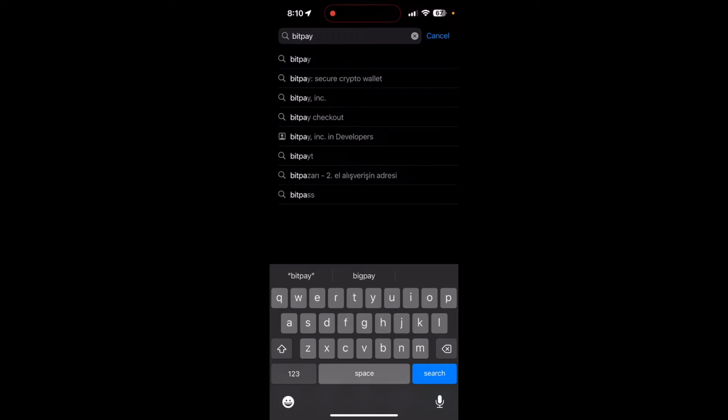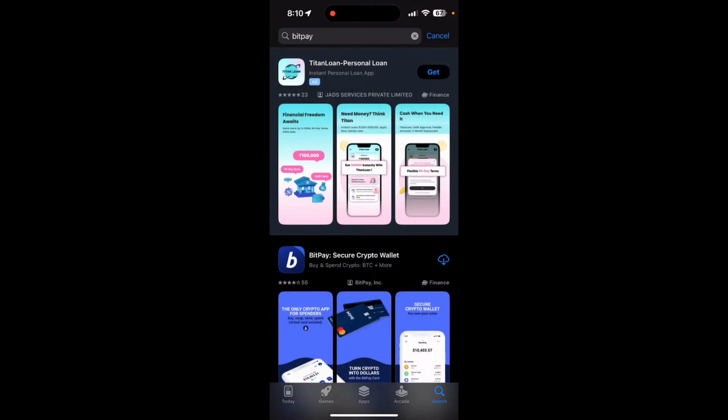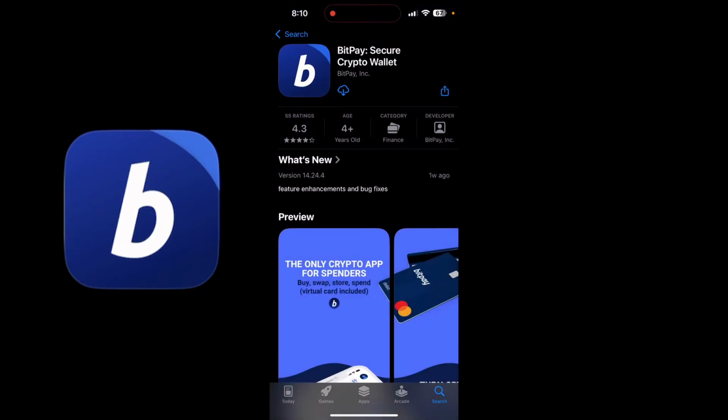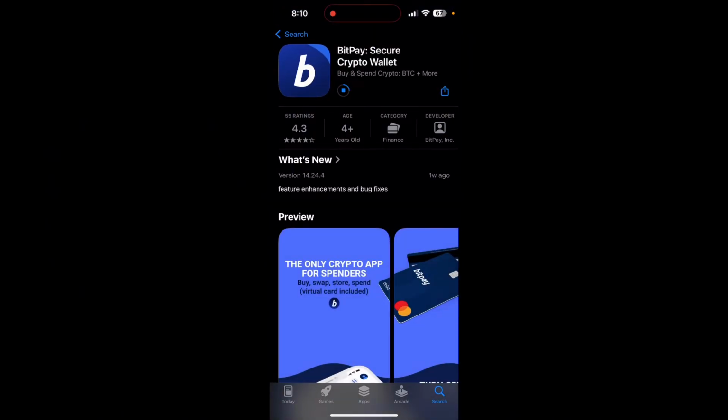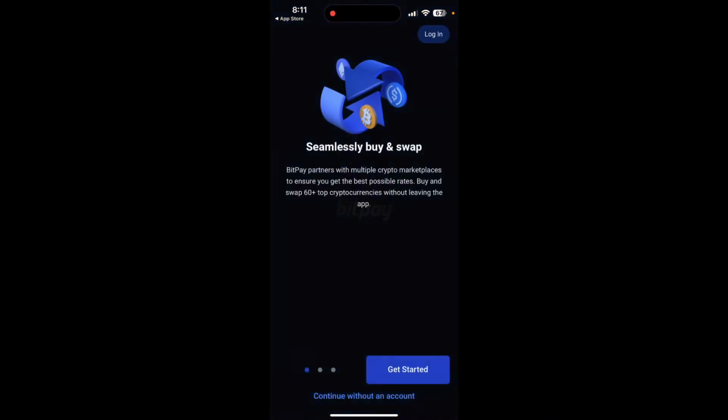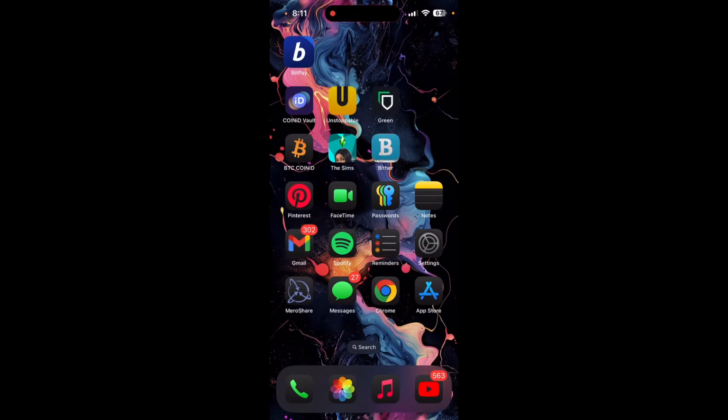and click on search. Now, scroll down until you find this application. Click on it and click on download button. You may need to verify if it is your first time downloading the application. After the download is completed, you can click on open to use the application. You can also find the application on your home screen.